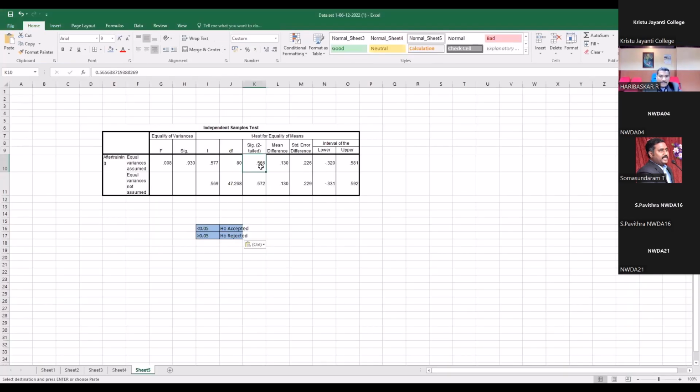Here the significance value which we got is greater than 0.05. So greater than 0.05 means H0 is rejected and H1 is accepted. So the significance value is greater than 0.05. We are rejecting the null hypothesis and accepting the alternate hypothesis. The alternate hypothesis we have taken is mu1 is not equal to mu2, so the means which we collected between the two samples differ.